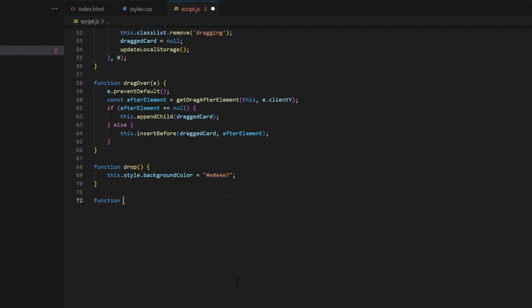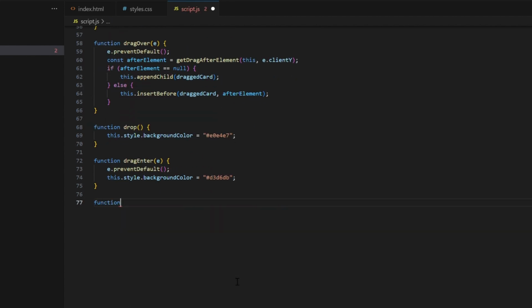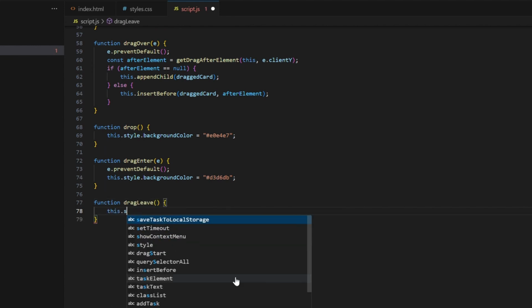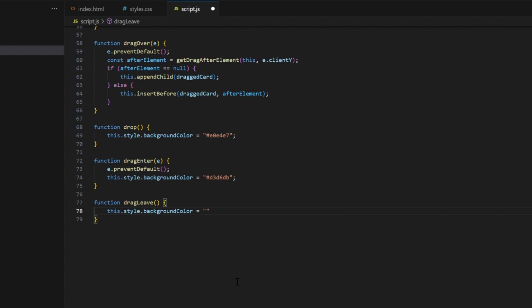Define the drag enter function. Prevent the default behavior of the drag enter event. Change the background color of the container to indicate that the card is being dragged over it. Define the drag leave function. Reset the background color of the container when the dragged card leaves it.